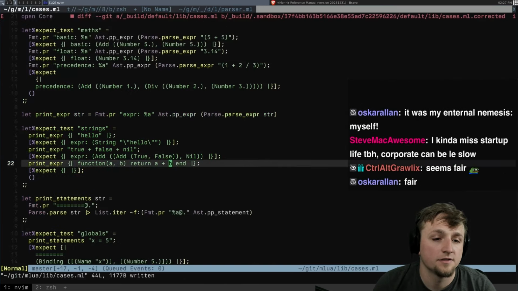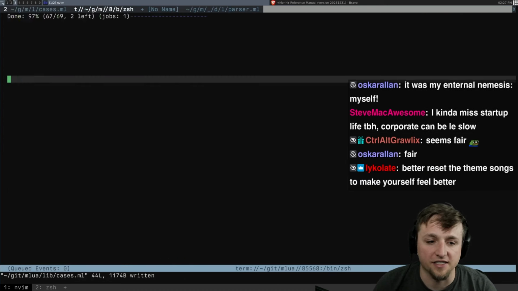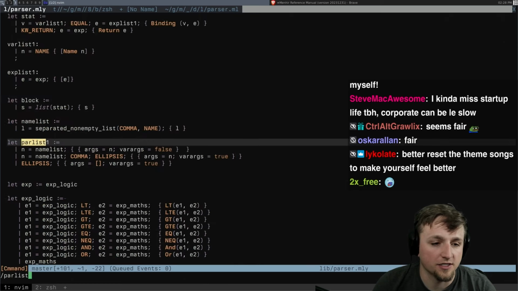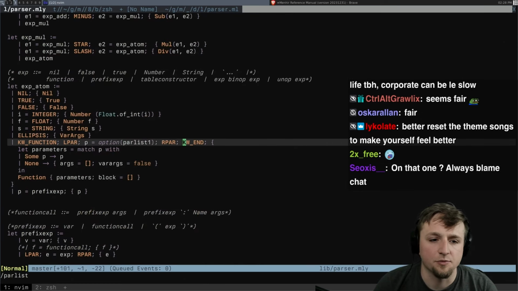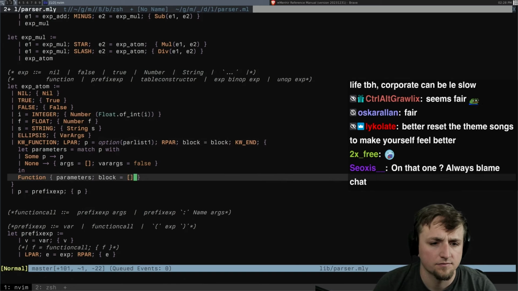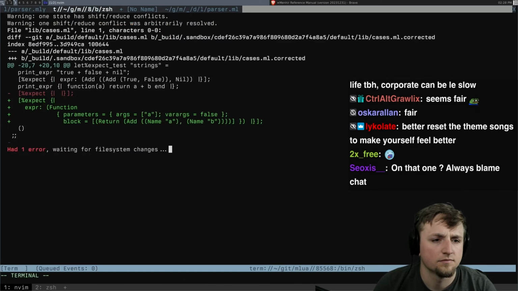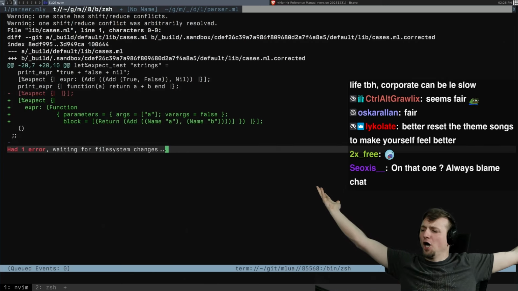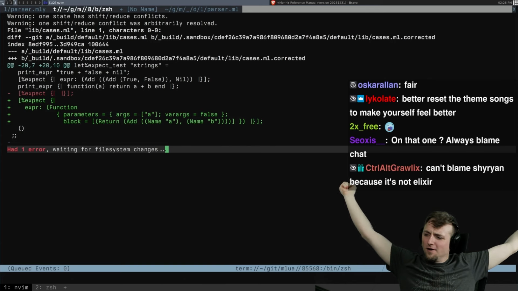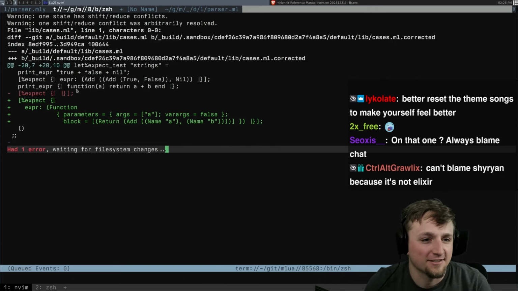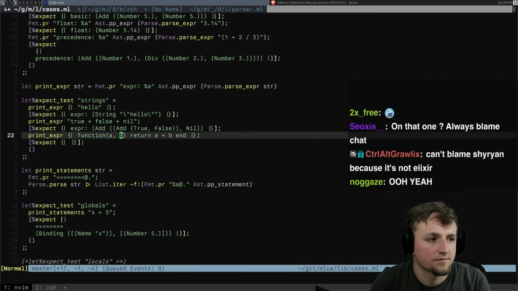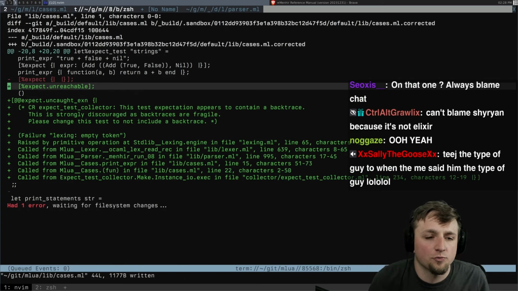Okay, so we can't do this yet. Can we get this going? Oh, probably because we removed this par list, right? We need to put a block is block back. Oh! Let's go. Look at that. Function A. Okay, so we can't do par list yet, but we're getting closer.